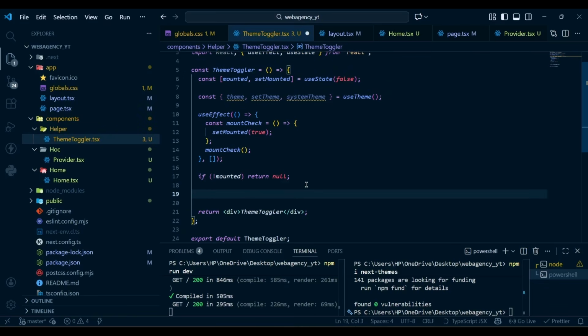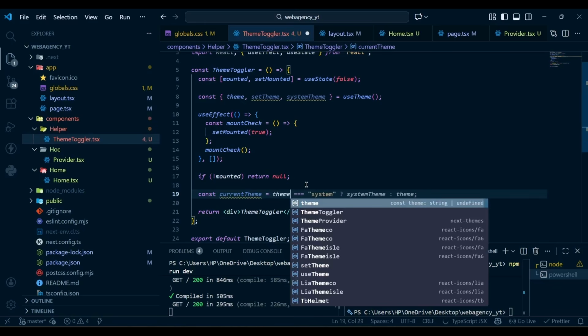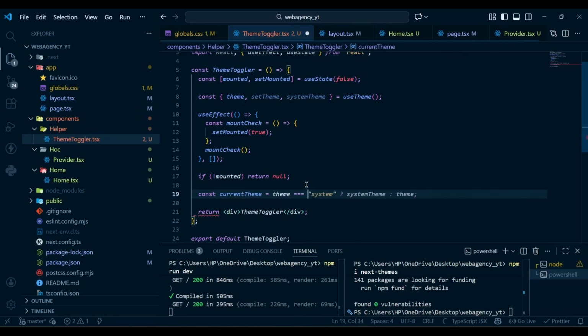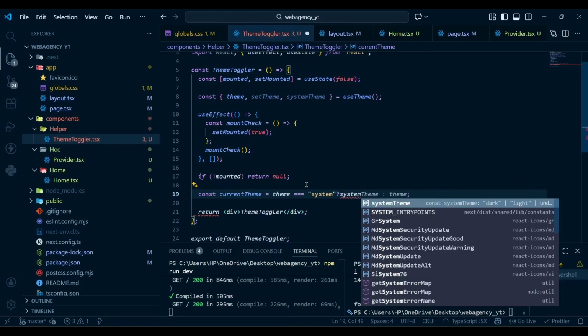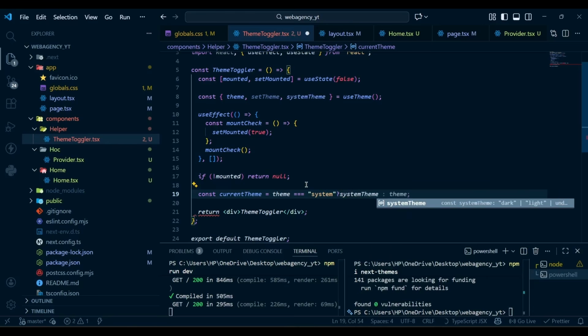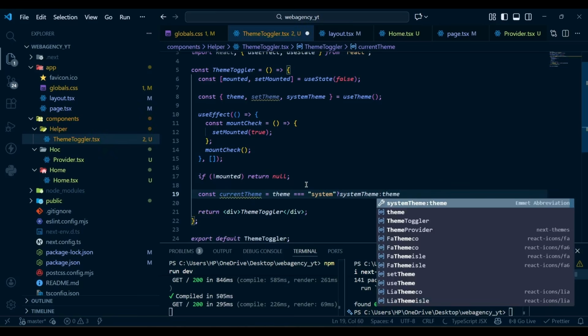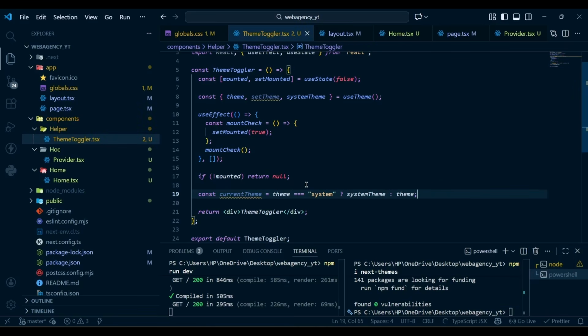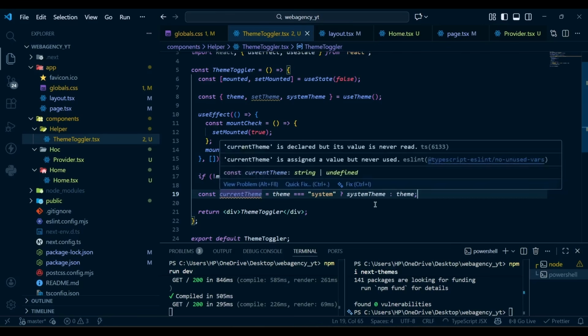Next, I'm going to find out the current theme. So currentTheme, and then we're going to check the theme. If the theme is system, then systemTheme, otherwise the theme. That's it. So this will give us the current theme.